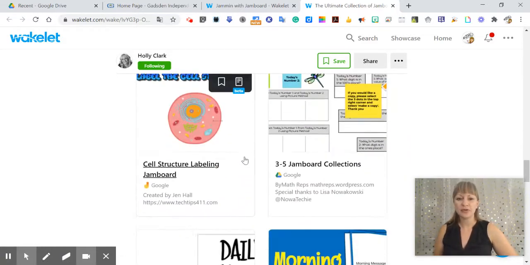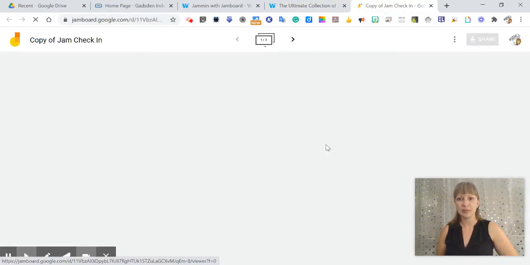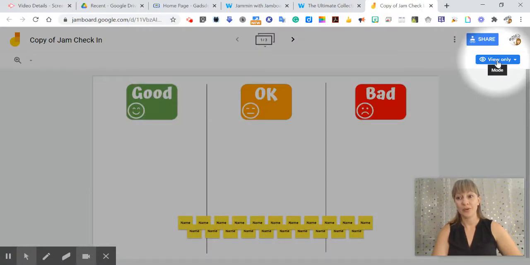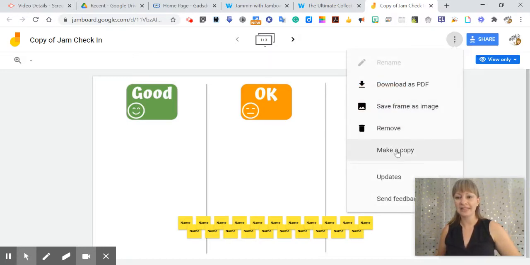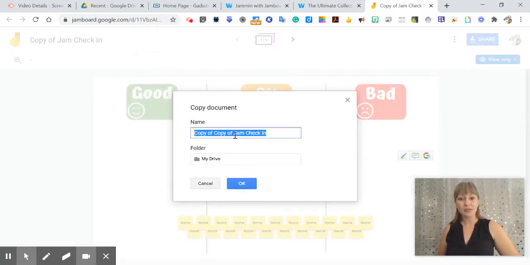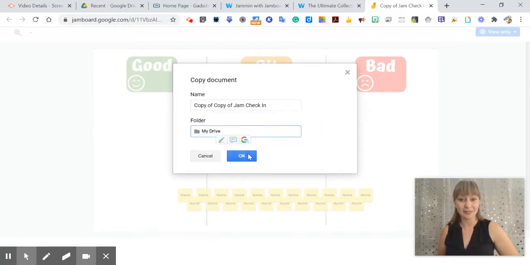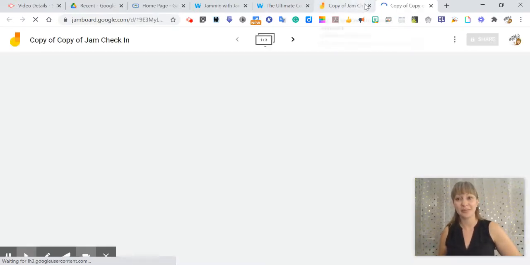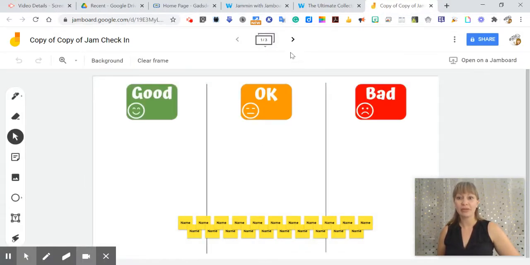So you scroll through, and once you find the template that you want, like, okay, here's a Jamboard check-in, you click on it, and it opens in a new window. You have the view only. Go up to the kebab and click that so that you can make a copy. We can change the name, or we can leave it as copy of copy. You can click on My Drive and find a place to put that. I'm just going to click OK so that it creates my very own copy of the Jamboard check-in. Now, while that populates, we notice that there are 3 frames.